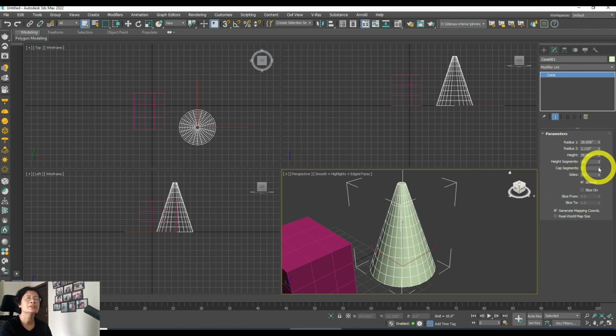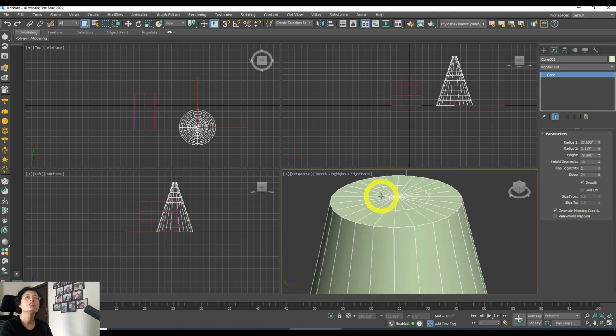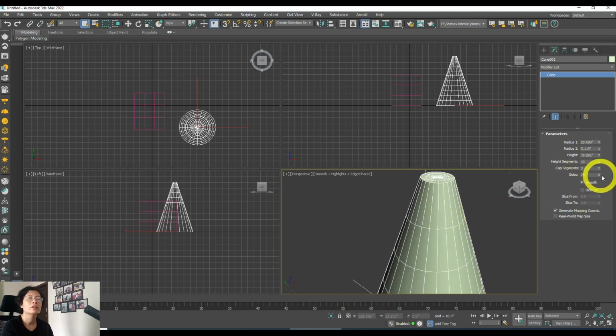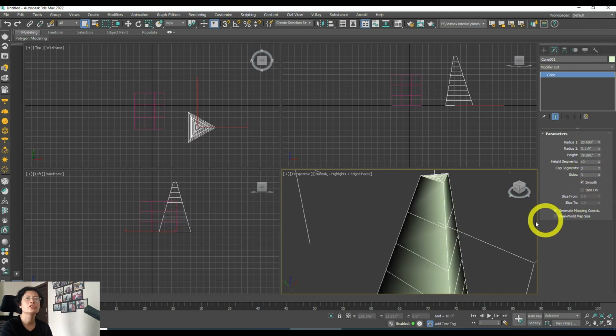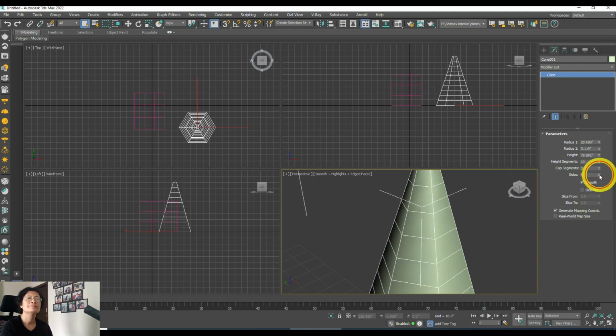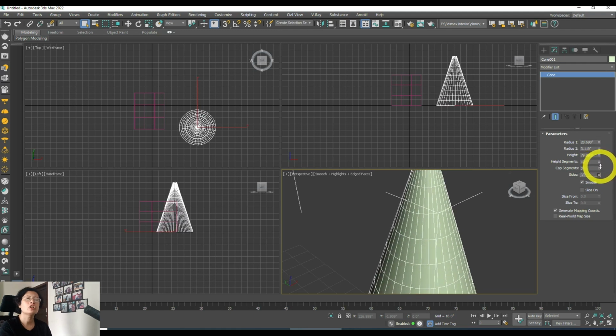By default it's like this. I can increase the cap segments and I can increase the sides. By default it's 24. I can reduce it, and the lowest amount is 3 sides. Minimum 3 sides has to be there. Next option I have is slice on.